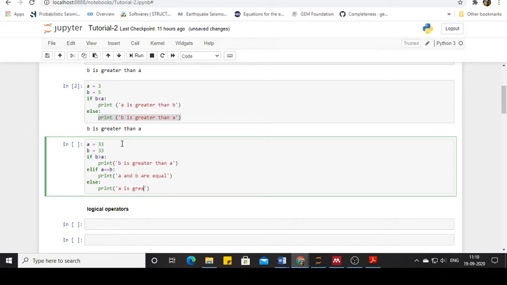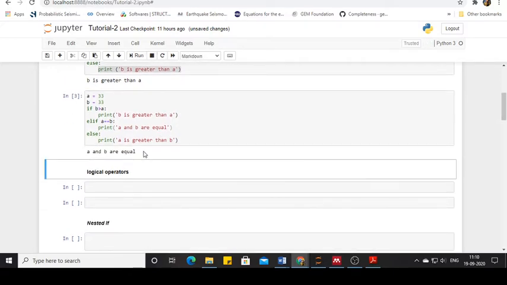A is greater than b. So here we can see that there is more than one condition. If b is greater than a, then it has to execute this statement. If this condition does not hold good, then it is going to try to execute this command, and it sees, oh, A is equal to B. So then automatically it is going to execute this command. In case even if this condition is not satisfied, then it is directly going to print this command. Okay. So as you can see here, both A and B are equal.